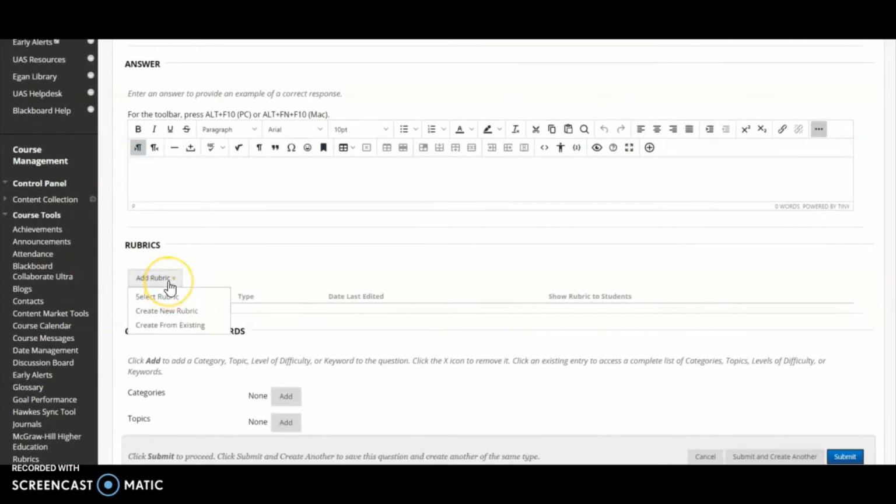You can add a rubric, which is always helpful for students if they can see what you're looking for. You can choose one that you've already created, that you have saved to your computer. You can create a new rubric, or you can create from existing. You can take an old one and change it up.